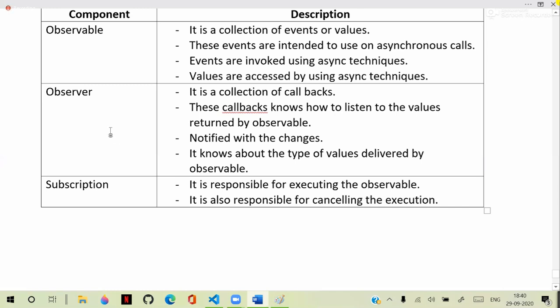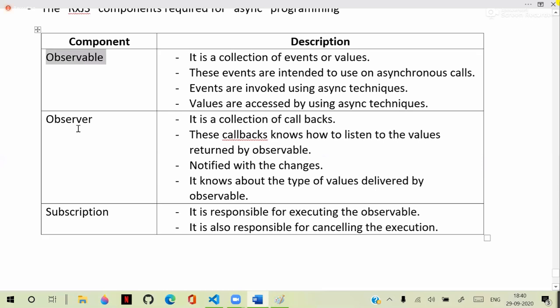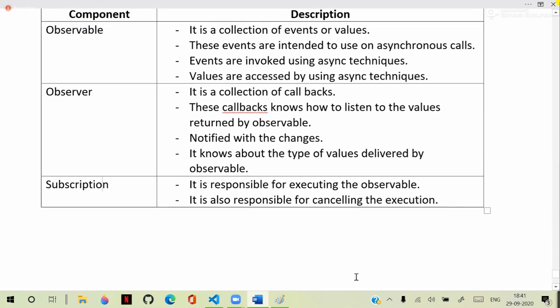So the collection of functions and values is defined in an observable, and the communication, identifying what type of values are being returned, is monitored by the observer. Executing those functions is done by the subscription. That means you have some functions inside an observable, and you have to execute those functions. Then you need a subscriber. A subscriber is responsible for executing the functions present in the observable.